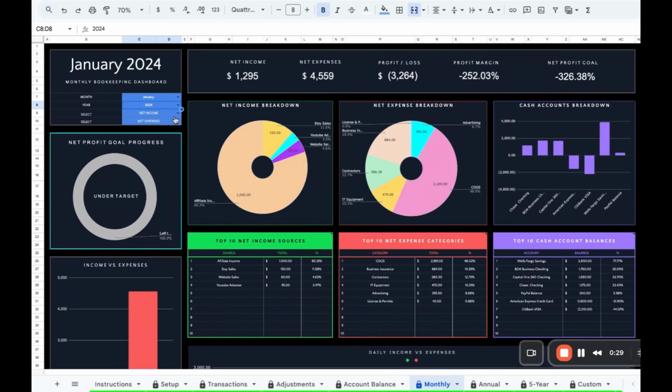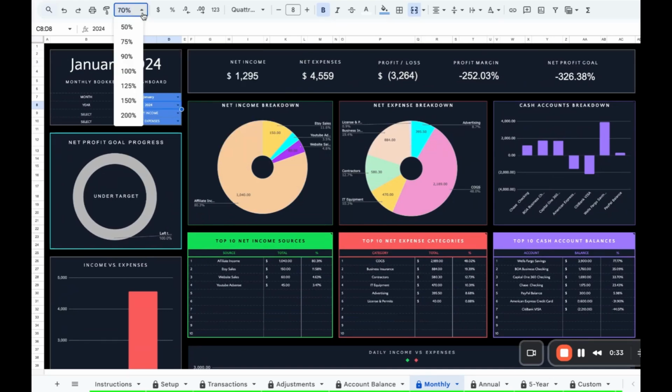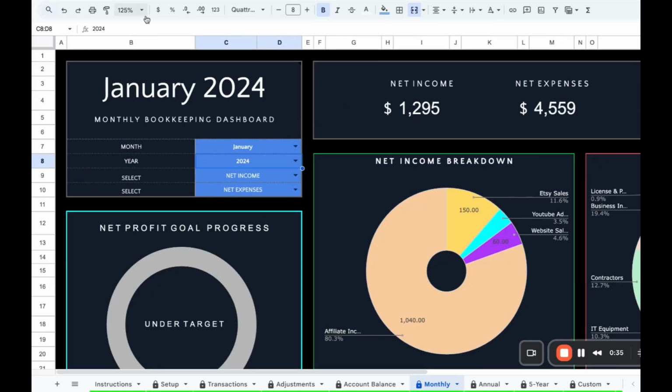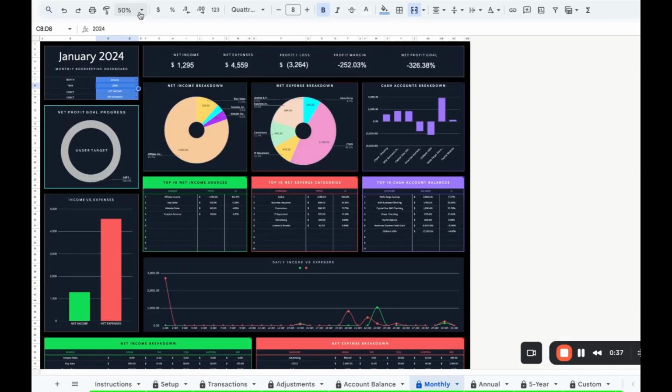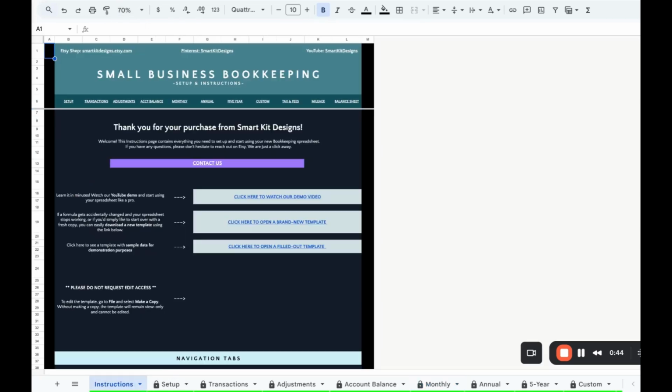We'll be using the dark mode version in Google Sheets for this demo. You may want to adjust the zoom level to fit your screen and make the text easy to read. Try a few sizes to find what works best for you. At the bottom of your screen, you'll see the Spreadsheet tabs. Use these to navigate between sections.